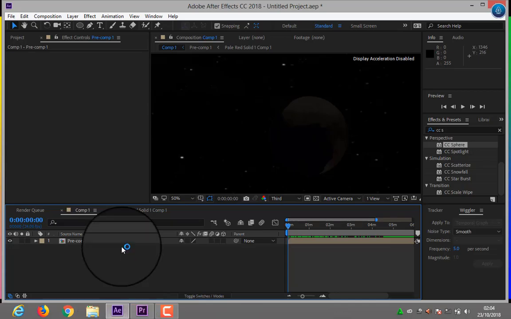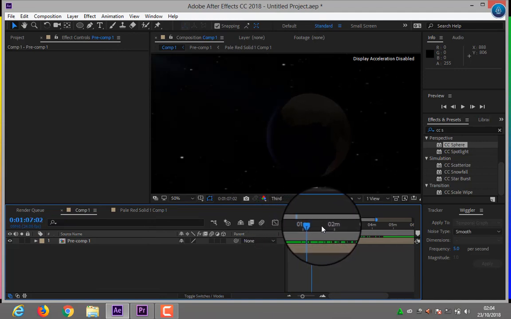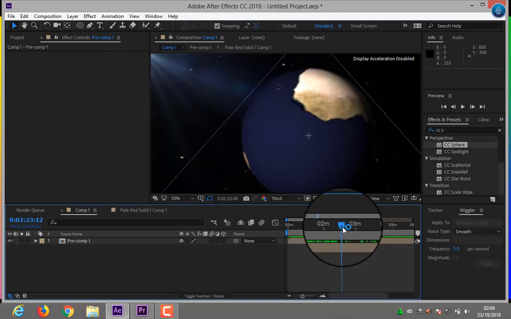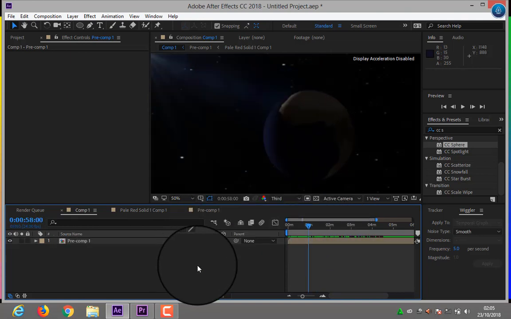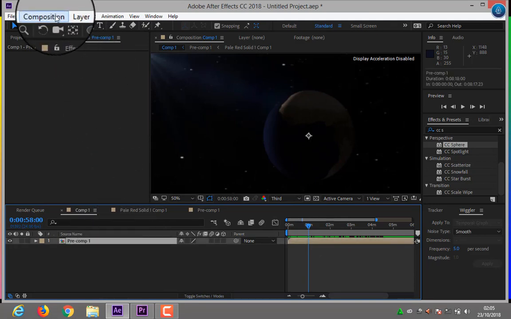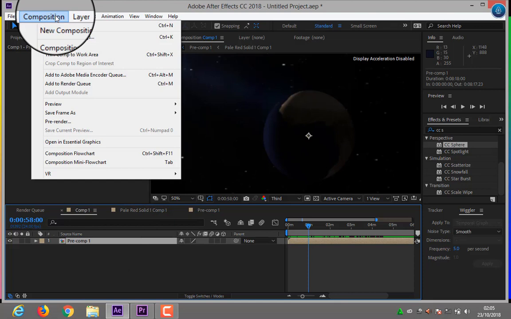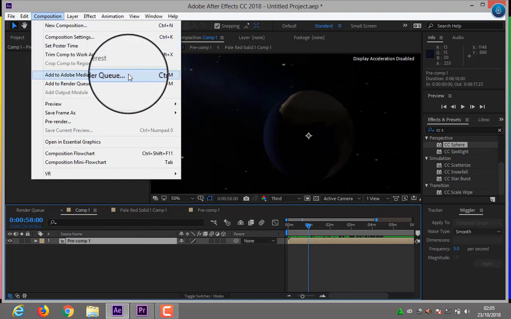Okay, open Adobe After Effects. But before rendering, make sure you are on the main composition which you want to render. Then go to the composition. You can use Add to Adobe Media Encoder. The benefit of this is you can keep working in After Effects.